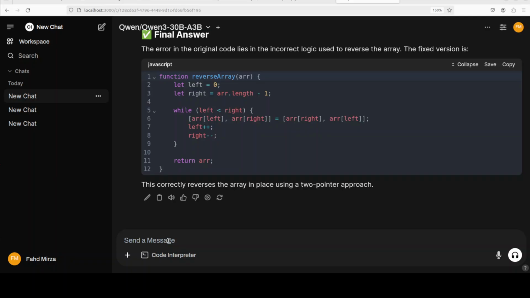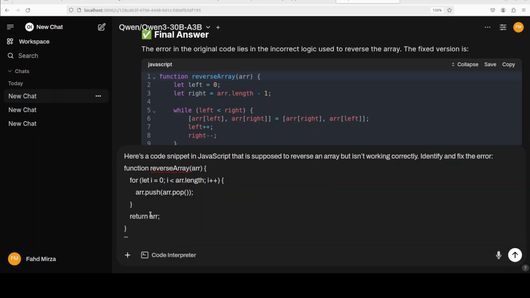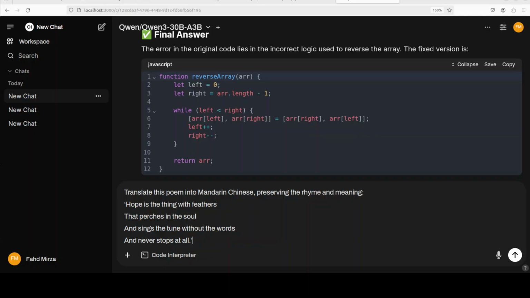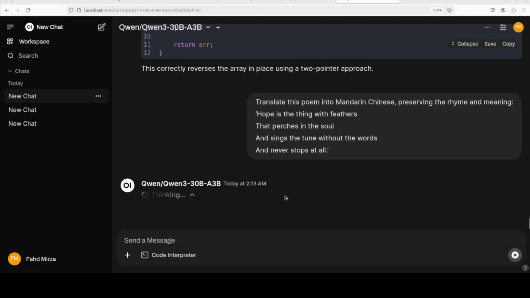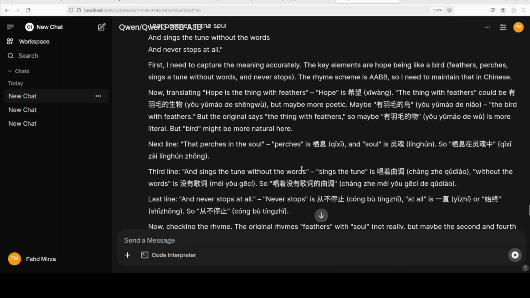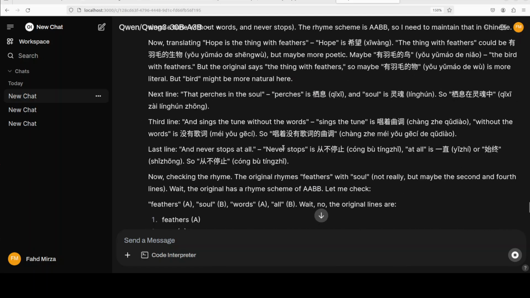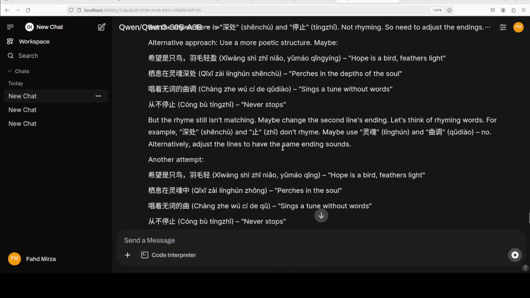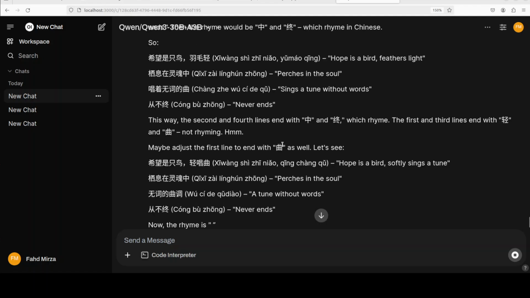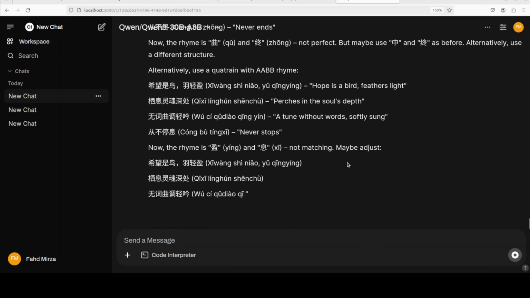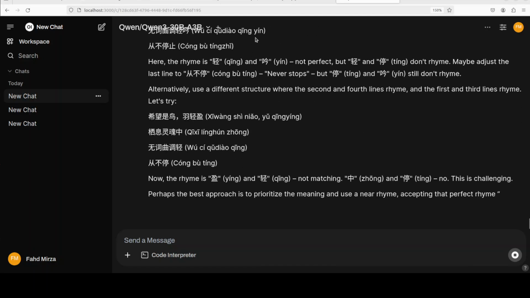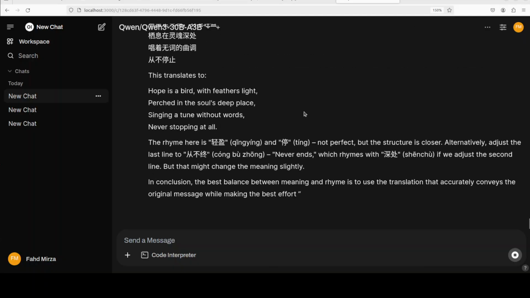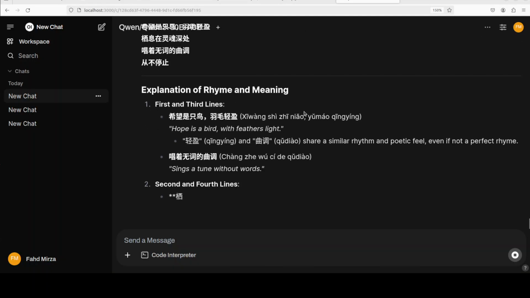Okay, for multilinguality, let's first check this. Sorry, not this. So I'm just asking it to translate this poem into Mandarin Chinese, preserving the rhyme and meaning. So you see it's understanding that poem, and then it is doing some stuff. Now if you are a Mandarin speaker, you would have to help me out here. You would have to check the response, and you have to tell me if it is rhyming or not. I think it is, because if you look at the thinking, it is doing wonderfully well. And there you go.